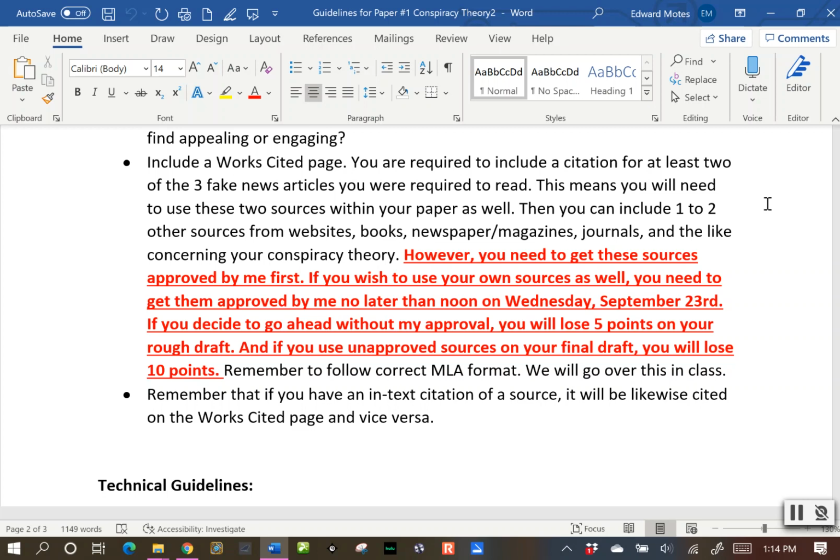So you need to choose sources that aren't just like a little paragraph on a website that talks about this theory. You want something more substantial than that. Something that really, truly, fully explains your theory, explain what the believers think in it, what the skeptics think in it. But I have to approve those sources and your conspiracy theory. So you will need to email me those sources along with your conspiracy theory in an email from your Parkland email address to mine by noon on Wednesday, September 23rd.